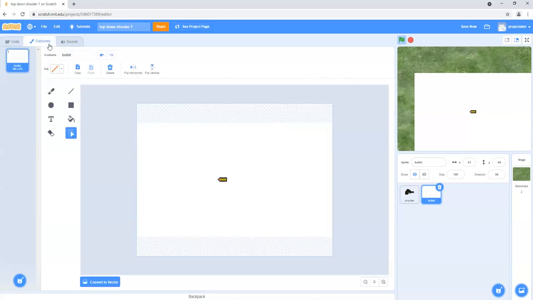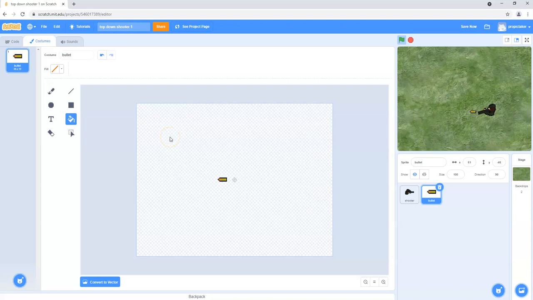We can just go to costumes. As long as you've got this fill transparency one selected here, just in the fill box, you can literally click on the paint bucket tool and in one click, boom, it's transparent.